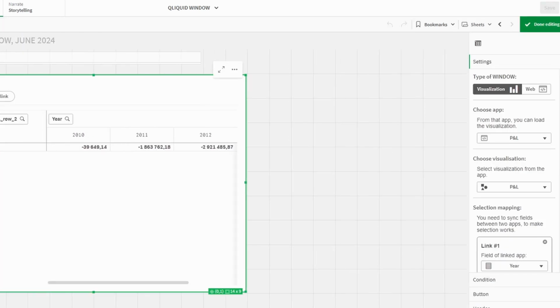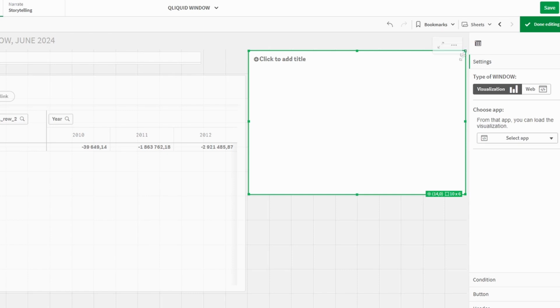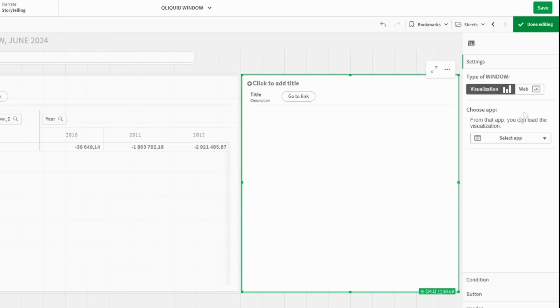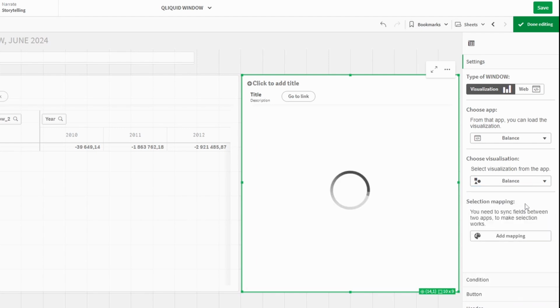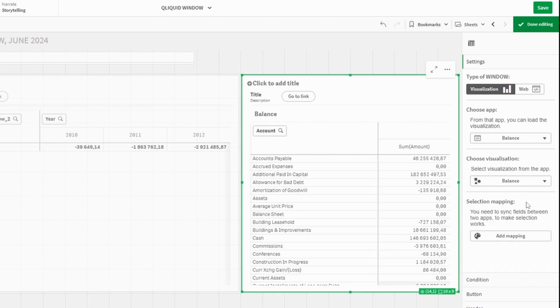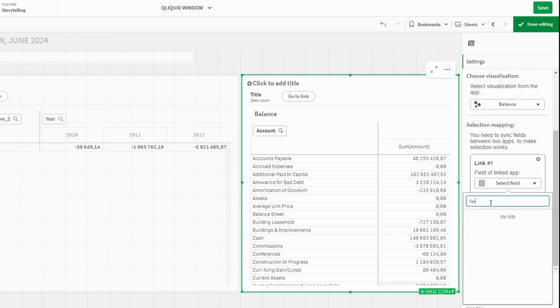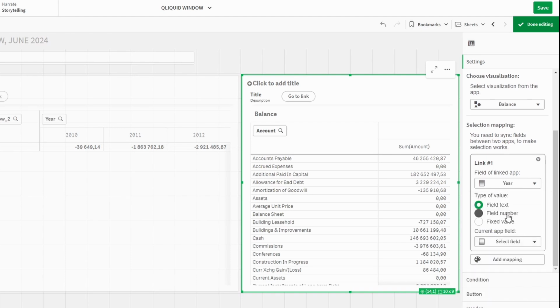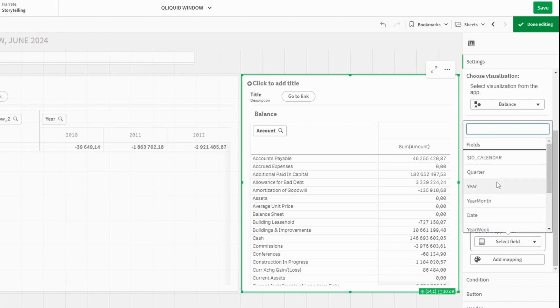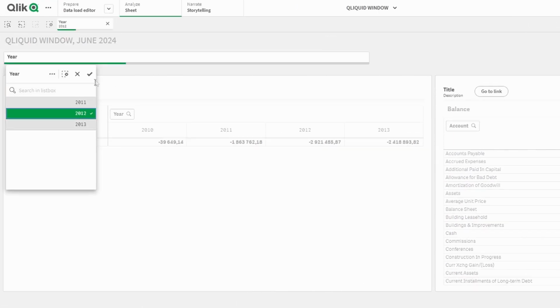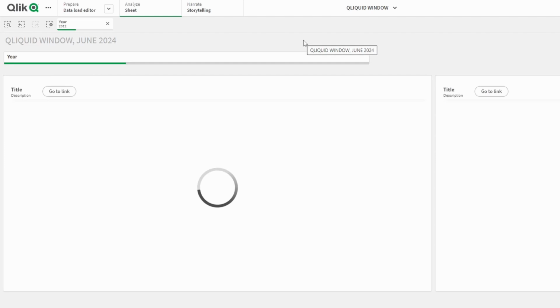Next, we do the same with the balance app. We add the window extension, and in the type of settings it will be the same, visualization. We select the balance app, and also we select the balance master visualization. Mapping will be the same. We use mapping by the number, and the field will be the year, and the field of the current app will also be the year. So now we can select year, and both charts will show the data according to the selection.